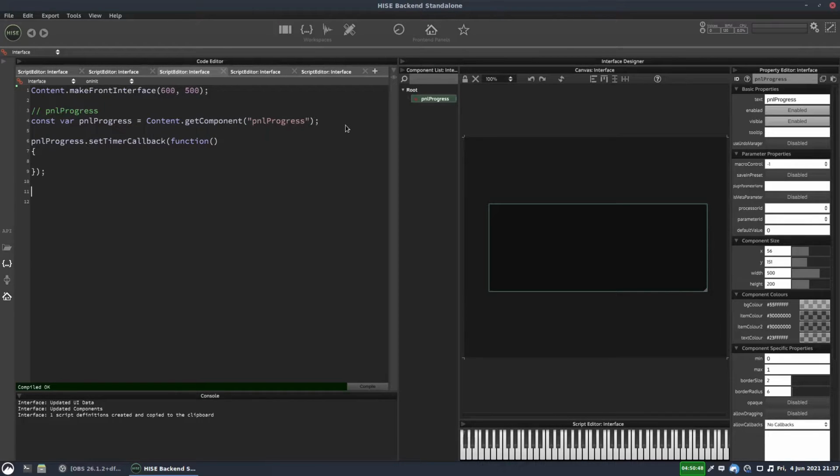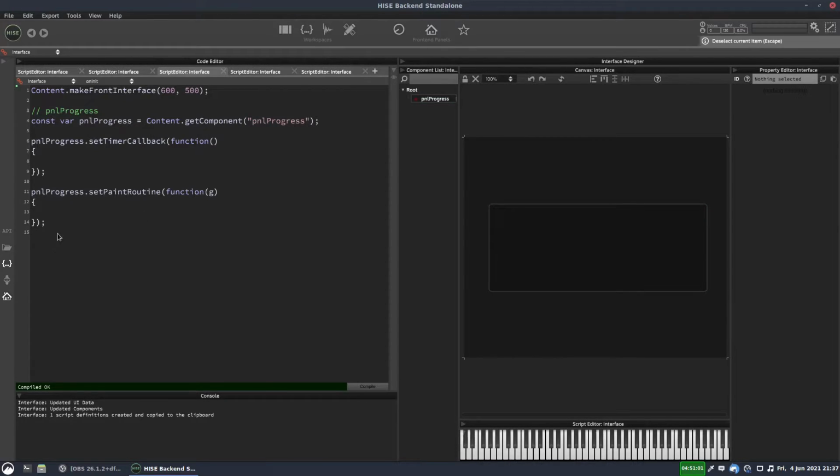Okay, we're also going to need a paint routine for our panel so that we can draw our progress bar. So we'll set a paint routine. And let's start by drawing this paint routine. So we're going to colour the whole panel in black. So we'll do g.fillAll Colours.black.